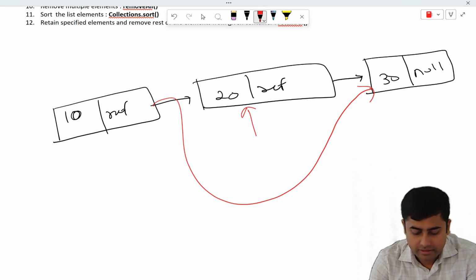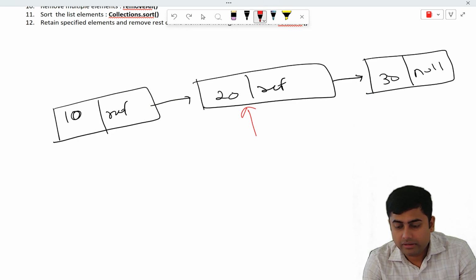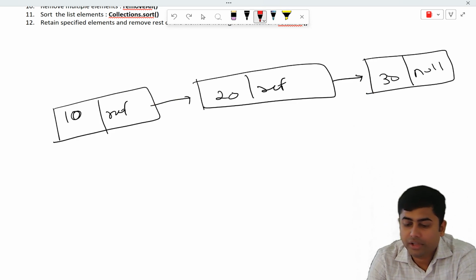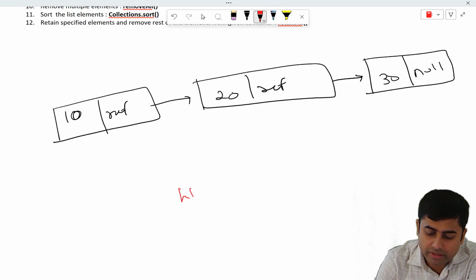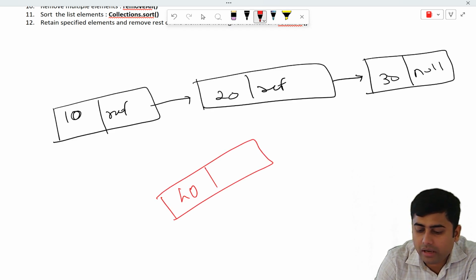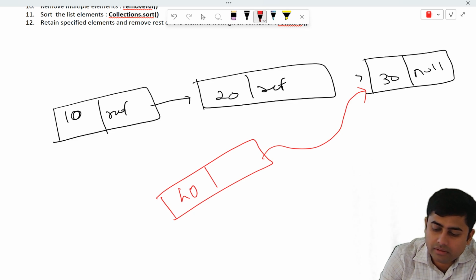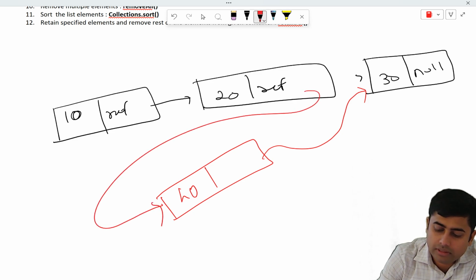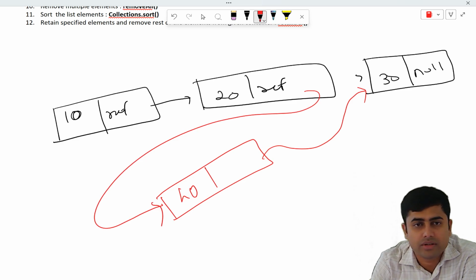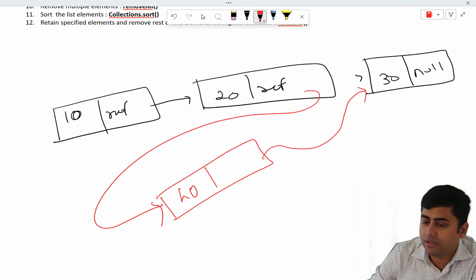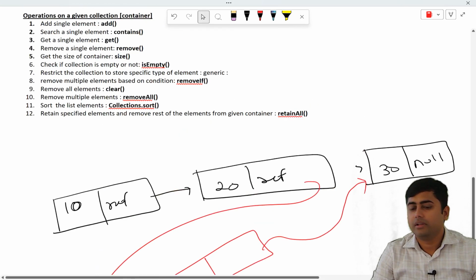अभी मुझे क्या करना है, इन दोनों के बीच में कोई एलिमेंट ऐड करना है. I want to add a new element. लेट्स से आई वांट टू ऐड 40. तो 40 ऐड करना, तो आप कहाँ, इन दोनों के बीच, लेट्स से 20 एंड 30 के बीच. तो आप 40 को यहाँ पर पॉइंट करो और 20 का रेफरेंस. That's it. Done. No more shifting of elements. So you are able to add the elements easily.